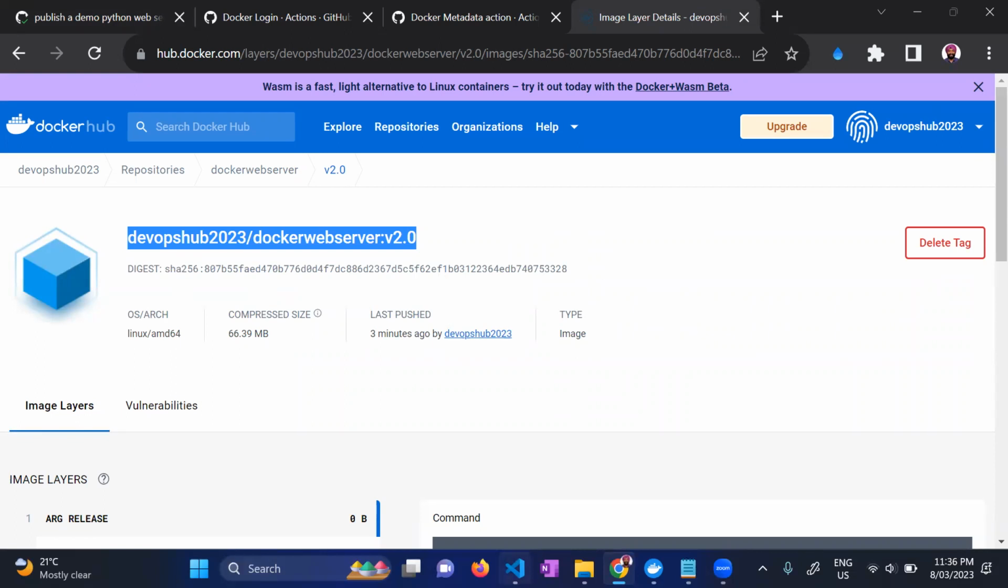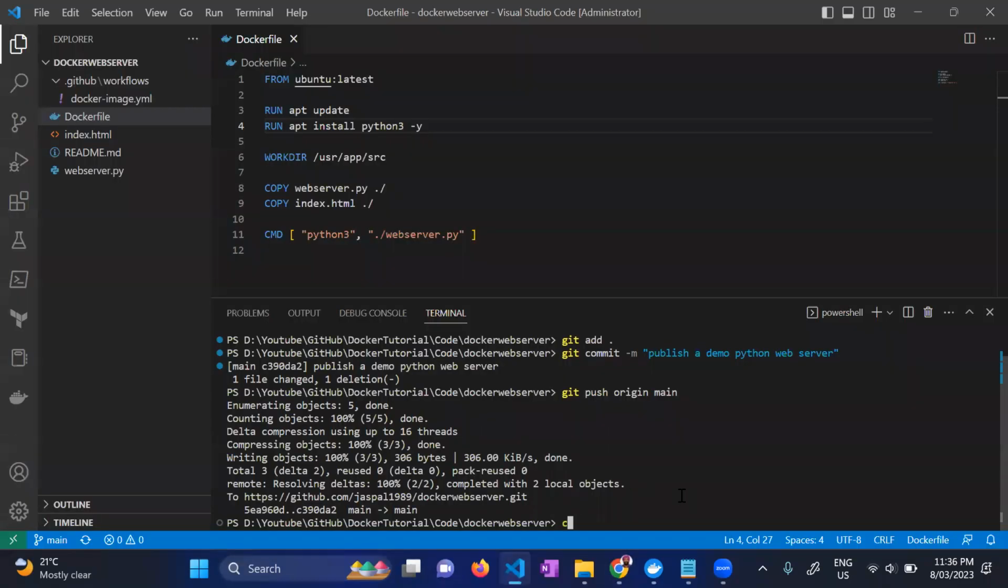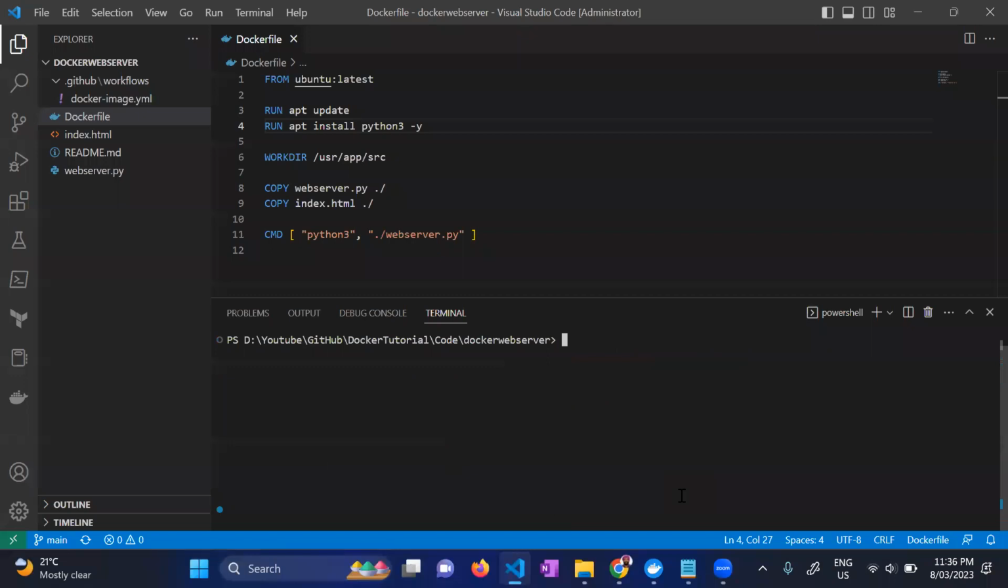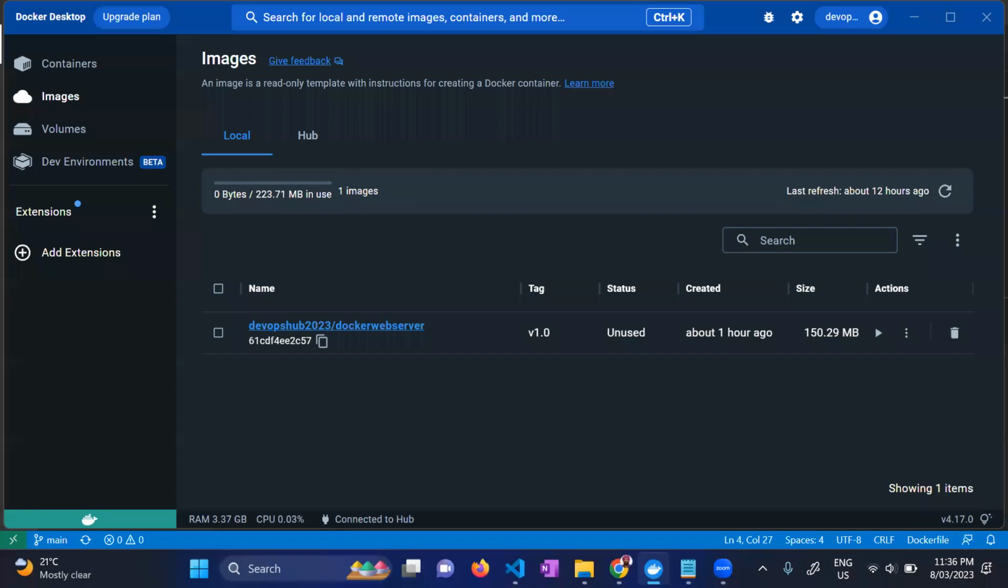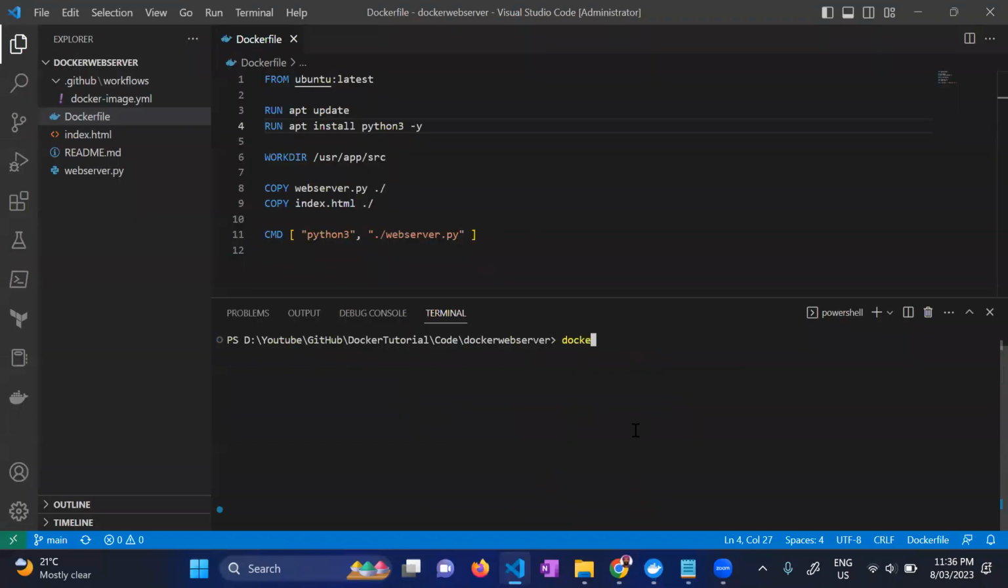Let's go back to Visual Studio and try to pull this image on the local. Now I'm going to run the Docker commands. You need to make sure that your Docker desktop is running in background so the commands are available for you. Let's just run docker images to see what exactly is there on my system. So you can see I have already pulled version 1.0 earlier. Let's pull version 2.0 now.